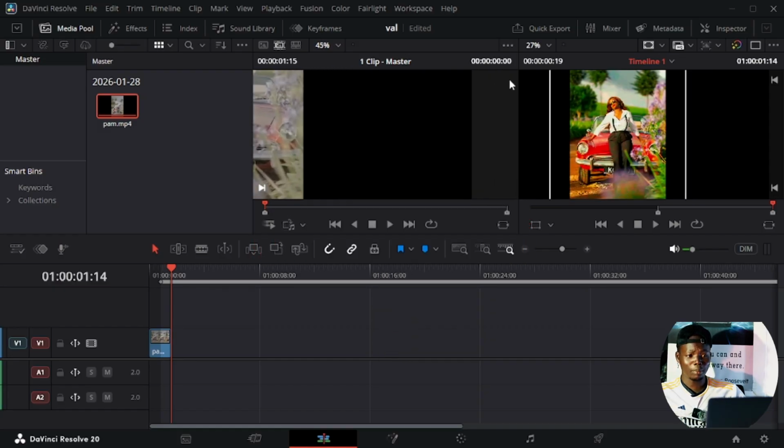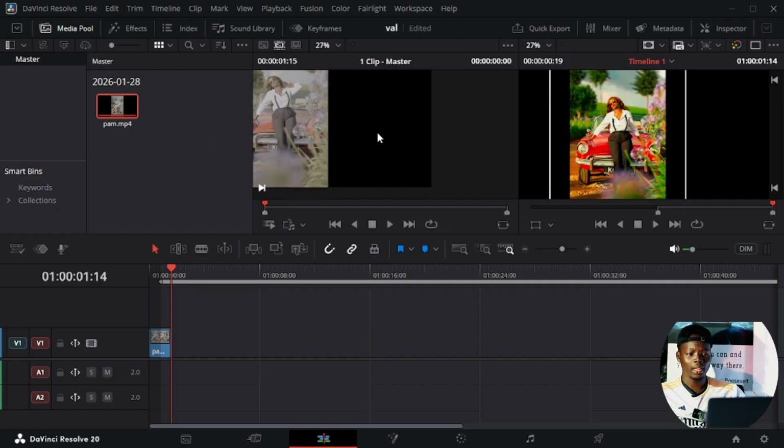DaVinci is one of the most amazing color grading software that you cannot compare with anything.